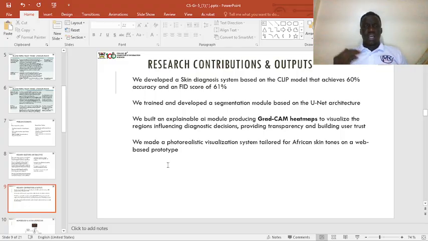We built an explainable AI module producing Grad-CAM heatmaps to visualize the regions influencing diagnostic decisions, providing transparency and building user trust. And then we also made a photorealistic visualization system tailored for African skin tones on a web-based prototype. It would not be photorealistic like a normal human as per now, but we made it in a way that is on the skin tones of Africans.